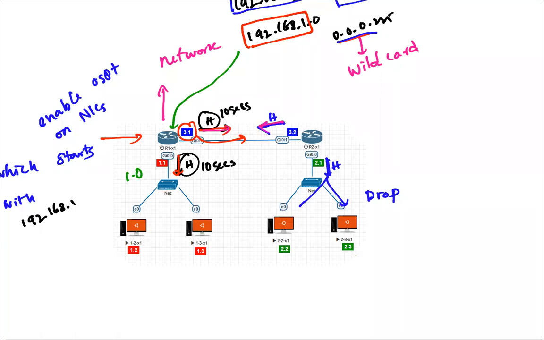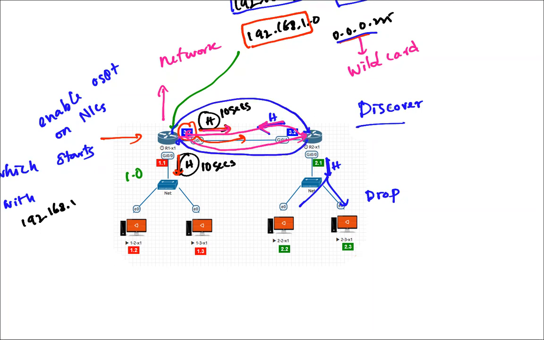Now, the hello sent by the first router goes to the second router, and the hello sent by the second router goes to the first router, and that is where they discover each other. When router 1 says hello, router 2 is discovering it. When router 2 says hello, router 1 is discovering it. After they discover each other, they become neighbors. After they become neighbors, they'll exchange, or maybe I can say they'll start advertising. They'll start the advertisement.